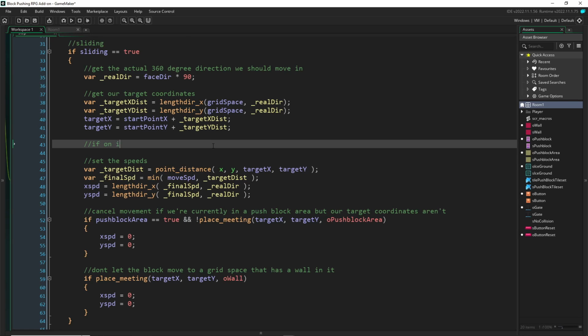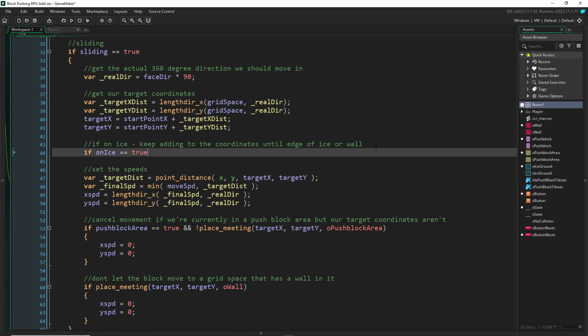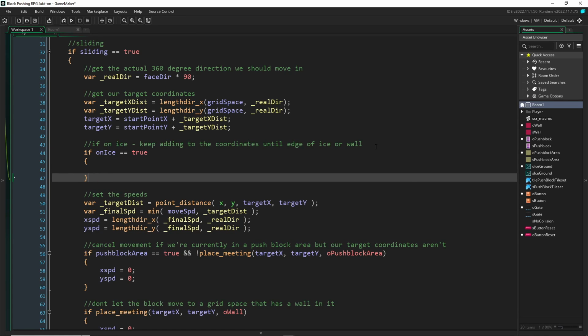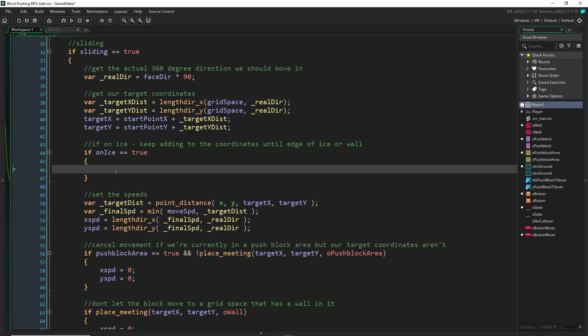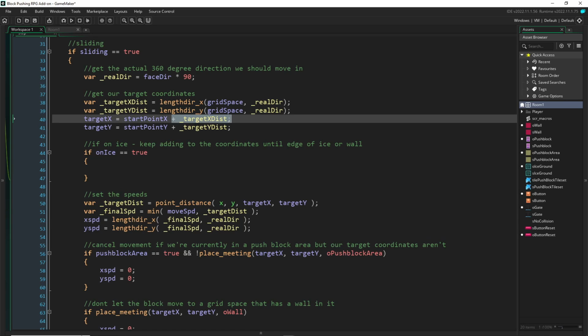Let's say if on ice, keep adding to the coordinates until edge of ice or wall. Simple enough, right? So first let's check if we're on ice. So if on ice is equal to true, then that's when we want to do this code. Now, because we're going to be calculating our target X and Y very similarly, we are going to want to start over with this one, because we're going to be adding the target distance we want to go, which if you remember, our target X dist and target Y dist is basically adding the coordinates of a full grid space, which is how we're checking one space in front of us. So we're just going to want to keep doing that over and over until we eventually run into a wall or we run out of ice to slide on.